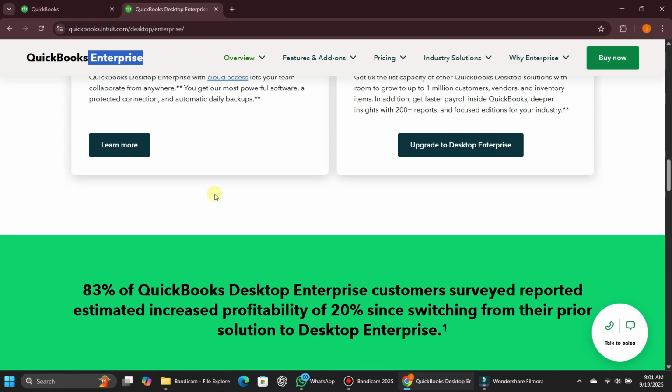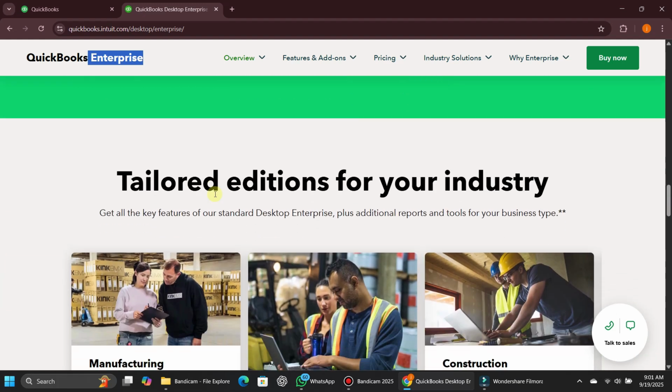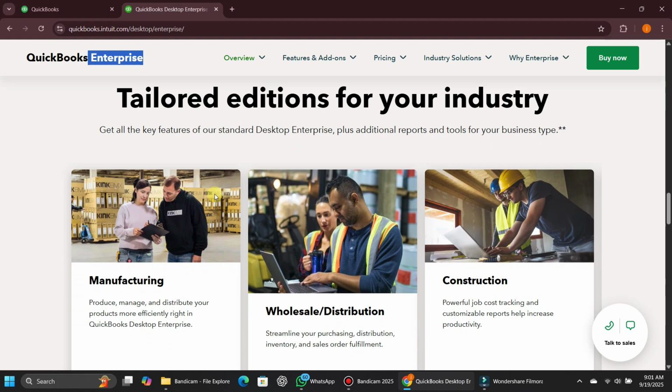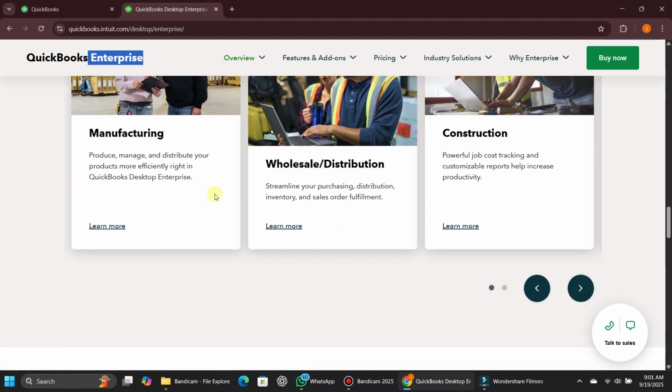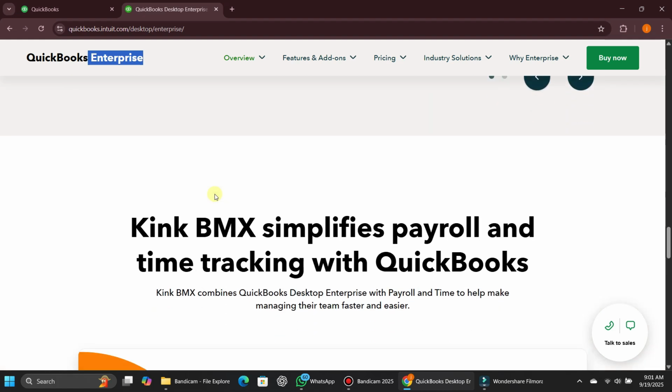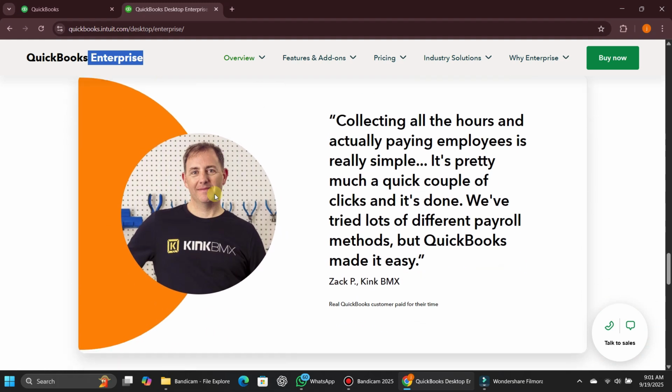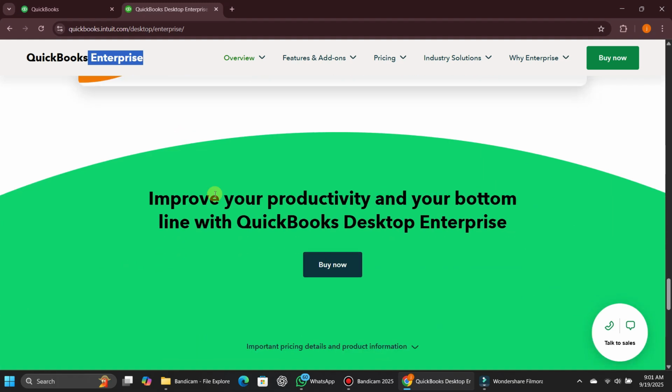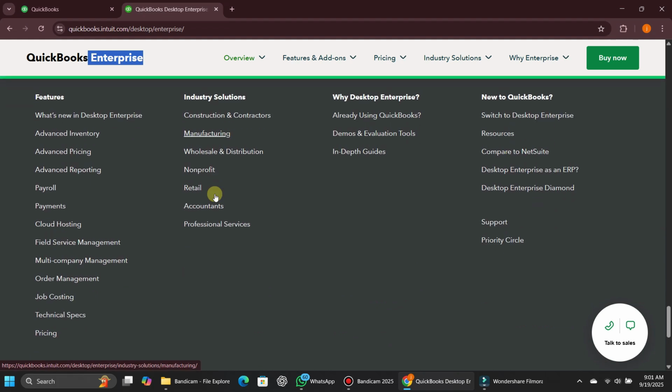From the No Company Open screen, click on Create a New Company. QuickBooks will give you two options, Express Start and Detailed Start. Express Start is quicker, while Detailed Start lets you customize more settings right away. Choose the option that works best for you.